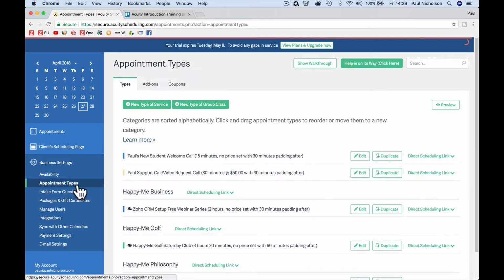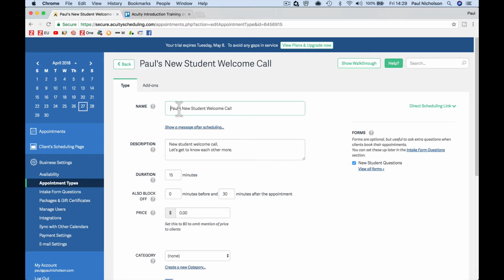Then you've got your appointment types. So I was looking at doing welcome calls and support calls. I haven't decided yet if I'm going to do it or not. It's not something I'm sure about, right? So I've got a free call here, and I've got a paid version here. So if I go to edit this call, it's new. The name is Paul's welcome call.